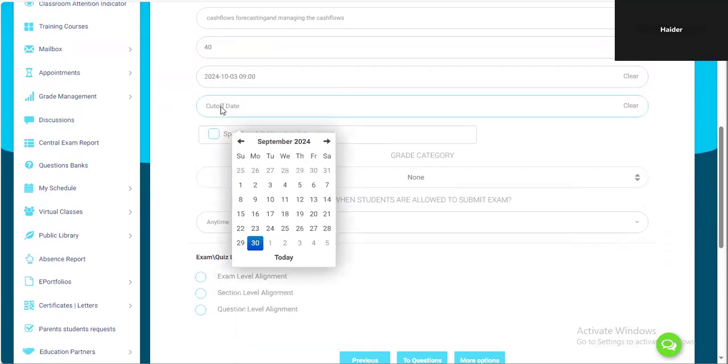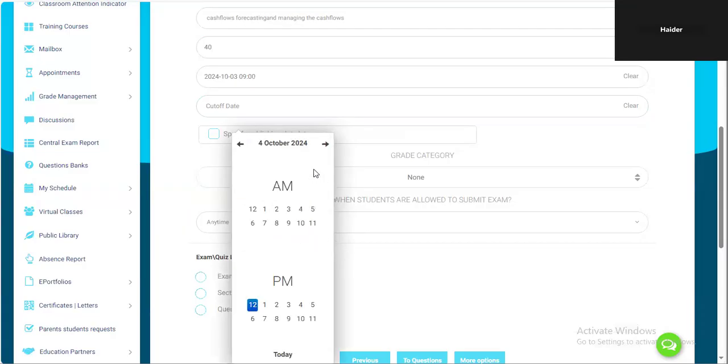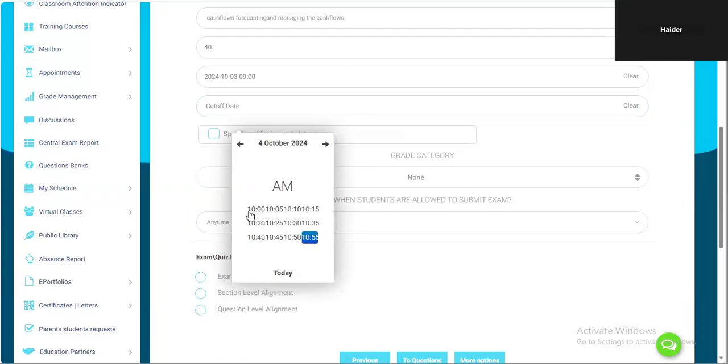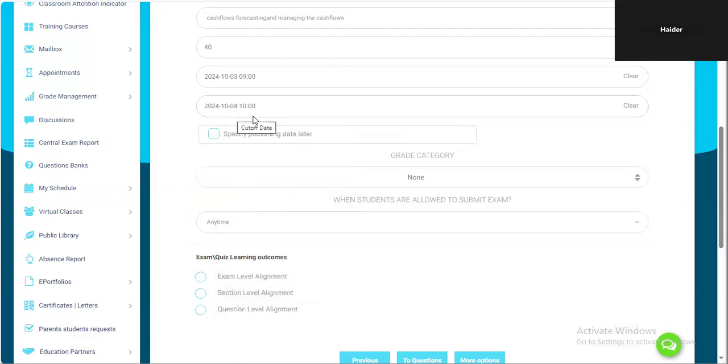So the cutoff date means the date on which you want this exam to disappear from the students. That will be the cutoff date. You can mention the cutoff date as the next day or 2 days later. So it was 3rd of October, you can make this 4th of October. And the cutoff time will be 10 a.m. in the morning. So this is the cutoff date.